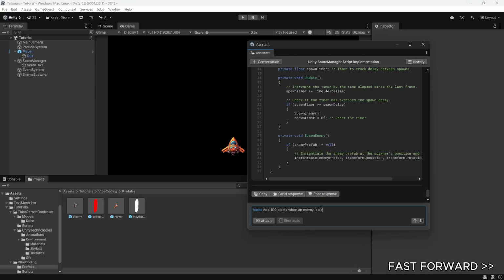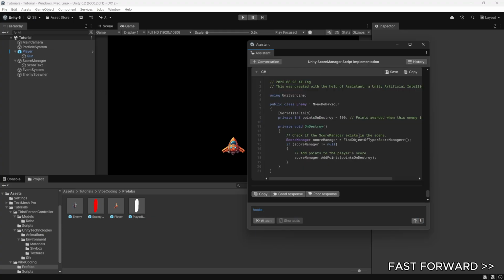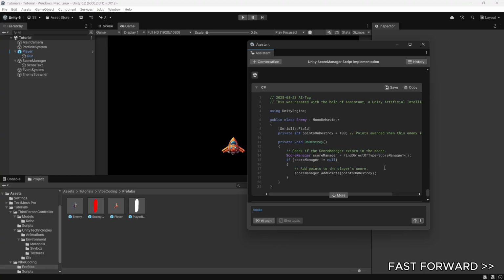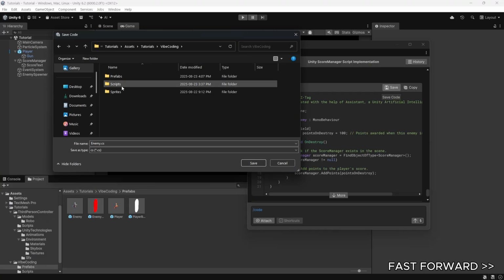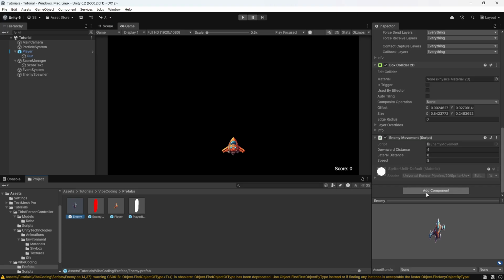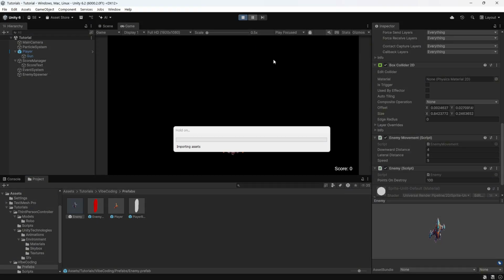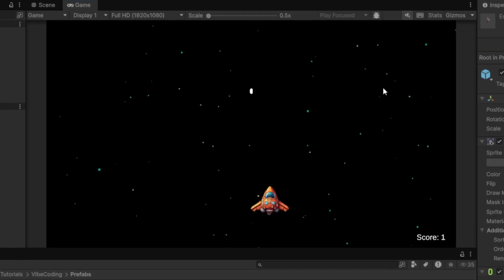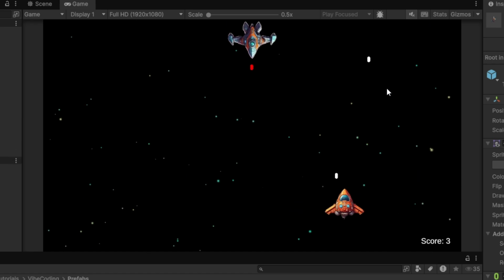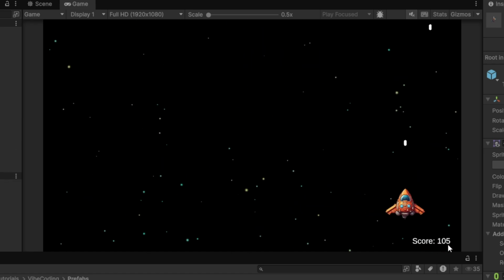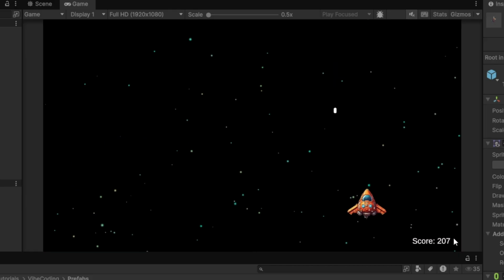So I'll just tell the AI, add 100 points when an enemy is destroyed. So it created a script called enemy. Alright, I'll just save it. And then I'll add the script to the enemy prefab. Now I can just test the changes. And it works. We can see 100 points added whenever an enemy is destroyed.